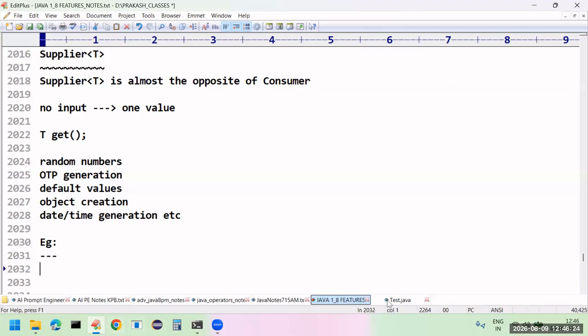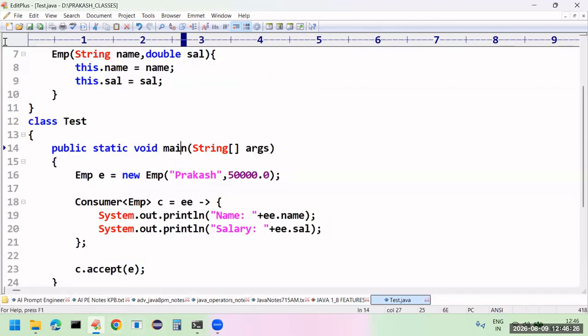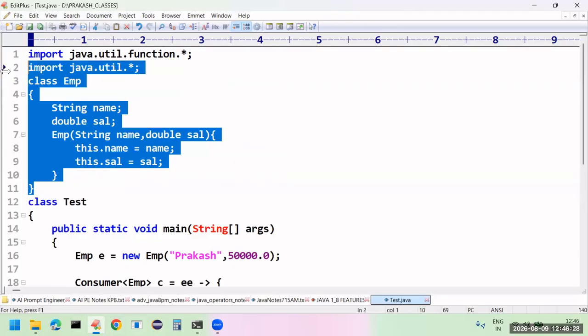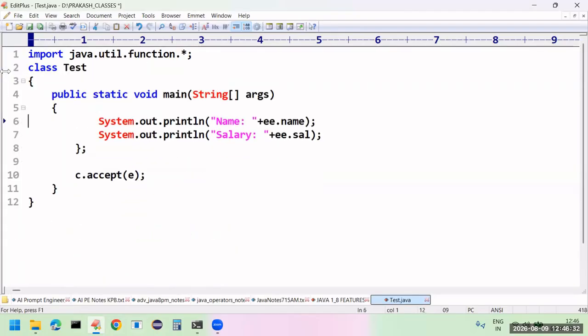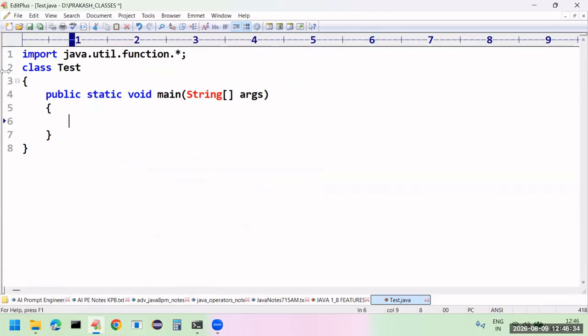So let's take one example. Sir, here I want to take one supplier. Return type is which type? String. Supplier S is equal to, it is not taking any parameters. So it will return a message of string type: Welcome to Java 8.